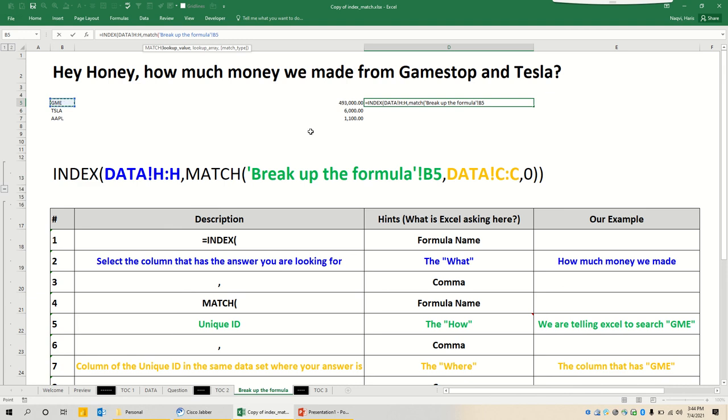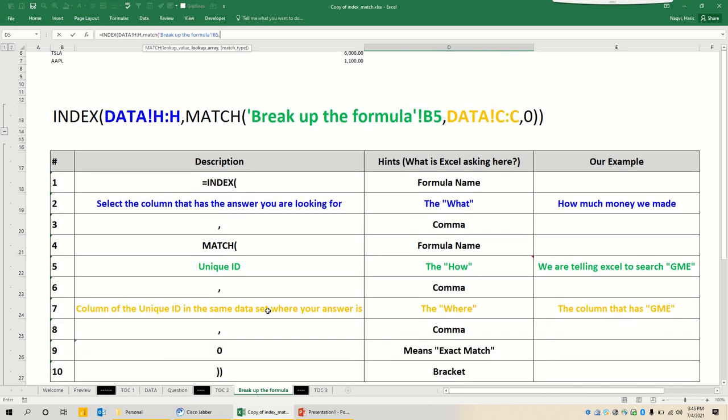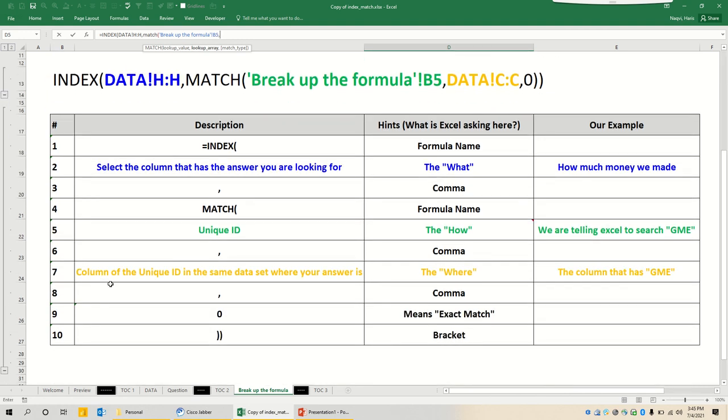Step 6, a comma. Oh, look at that, very hard. Comma, done. Step 7, the column of the unique ID in the same data set where your answer is. This is the where, okay? First we told Excel what we are looking for. Then we told Excel how to look for that thing. Now the last step is where. Where is GME? Where do you want me to look for this answer?